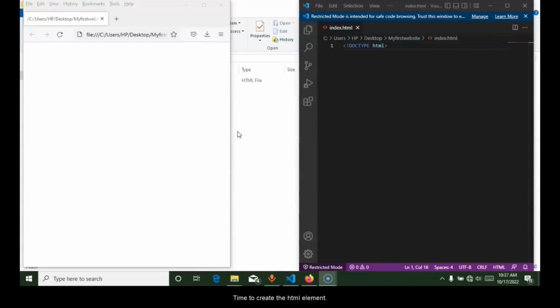Time to create the HTML element. The HTML element is created by typing the start and end tag of the HTML element. So type the start and end tag of the HTML element after the HTML5 declaration tag like this. Save the changes made.